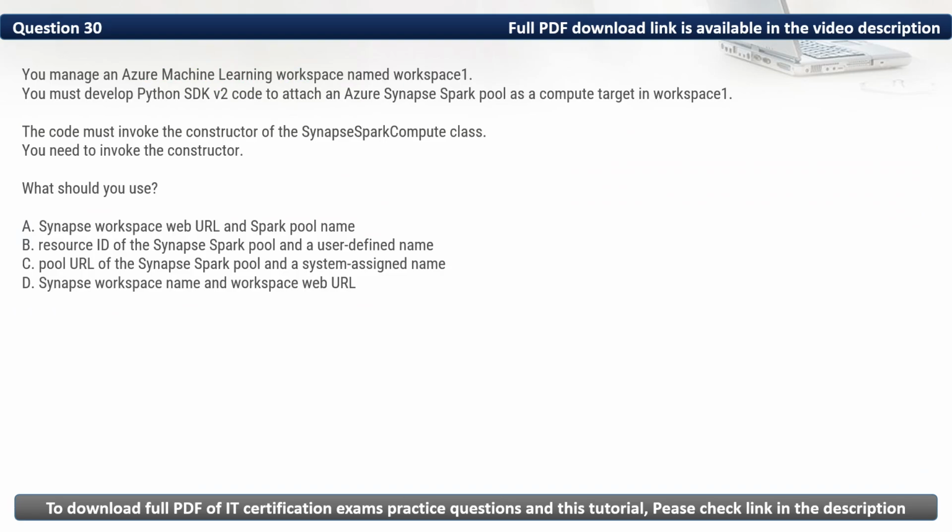Question 30. You manage an Azure Machine Learning workspace named Workspace 1. You must develop a Python SDK v2 code to attach an Azure Synapse Spark pool as a compute target in Workspace 1. The code must invoke the constructor of the Synapse Spark compute class. You need to invoke the constructor. What should you use?